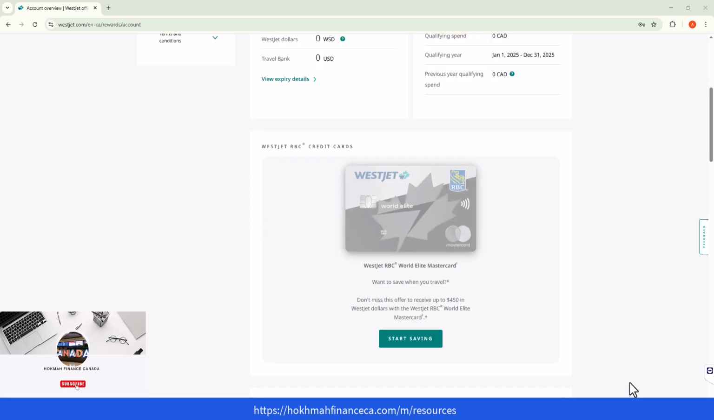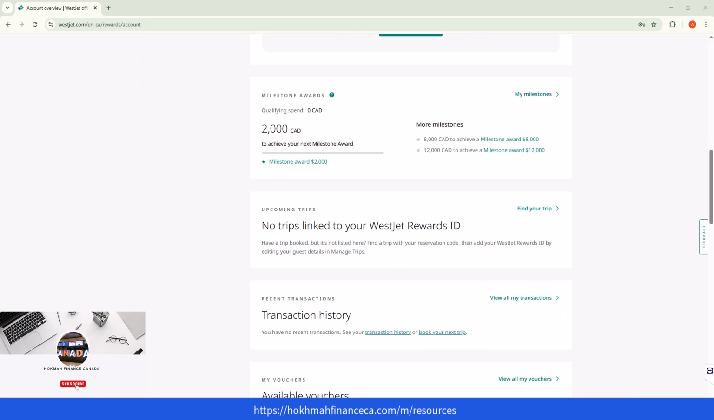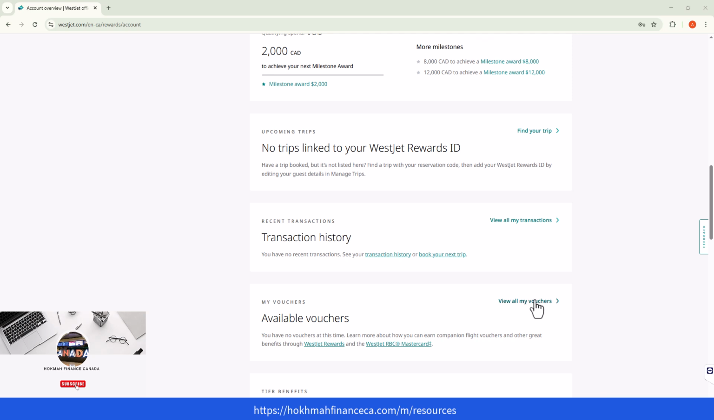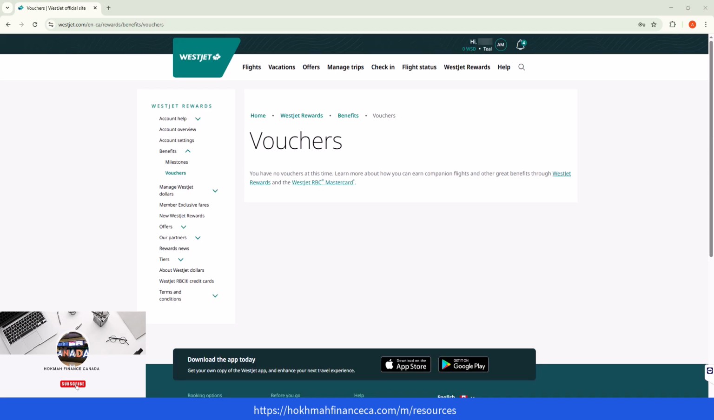From here, scroll down a little. Then you will see a section for available vouchers. Click on the teal-colored text that says View All My Vouchers. That's how you view your vouchers on WestJet online.